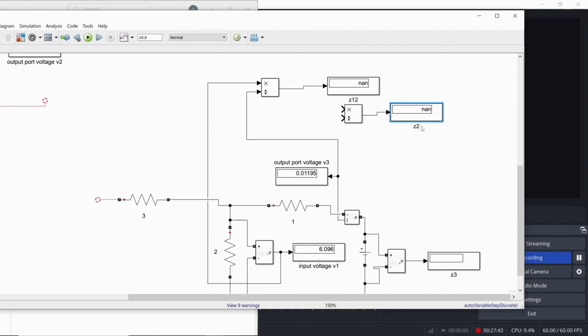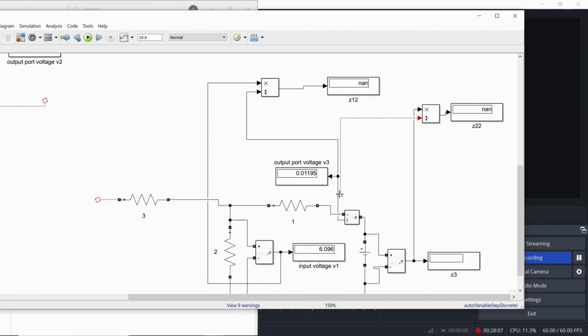This is the value I require, Z22. Z22 means V2 by I2. Where is this V2 by I2? Here I have the V2. Just move these two blocks. This is the V2 value at the numerator, V2 by I2. I2 is nothing but the output port. Just connect this to the output port, or you can connect directly here. Now this will give the Z22 value.